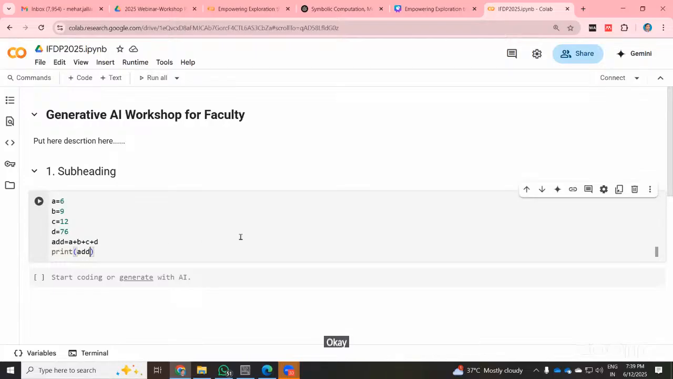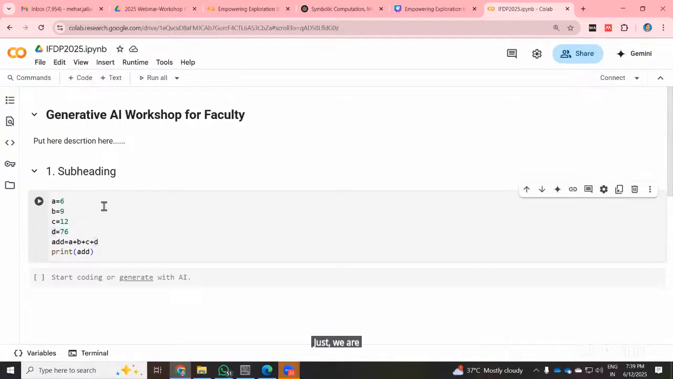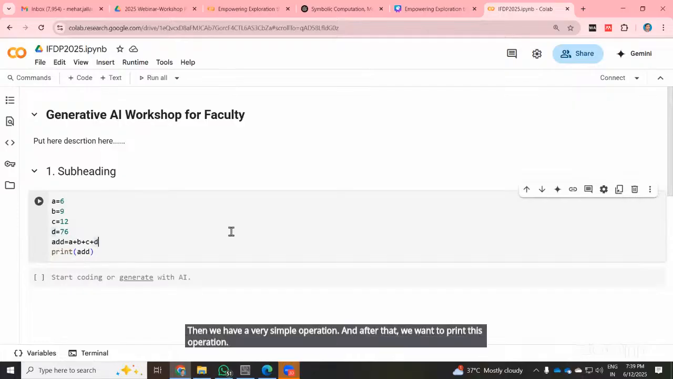So what is the meaning of these operations? We have 4 variables, and the values of these variables we assign at this place. We are writing the statements here. Then we have a very simple operation, and after that we want to print this operation.